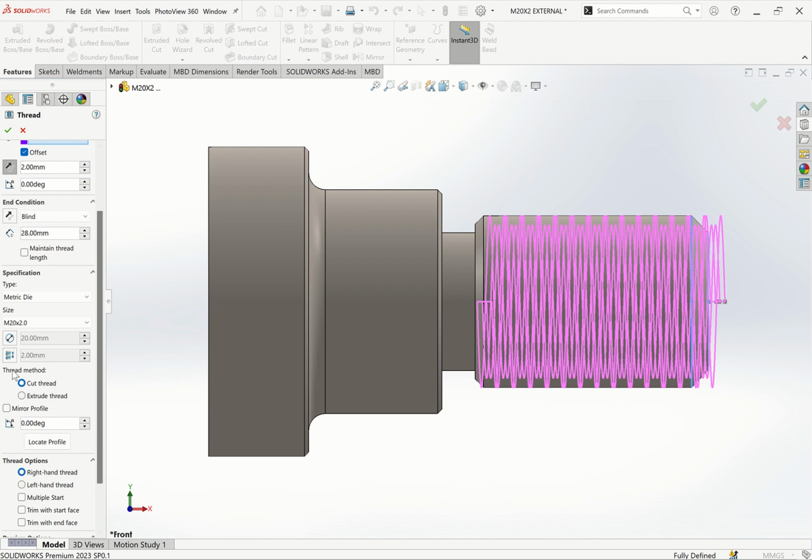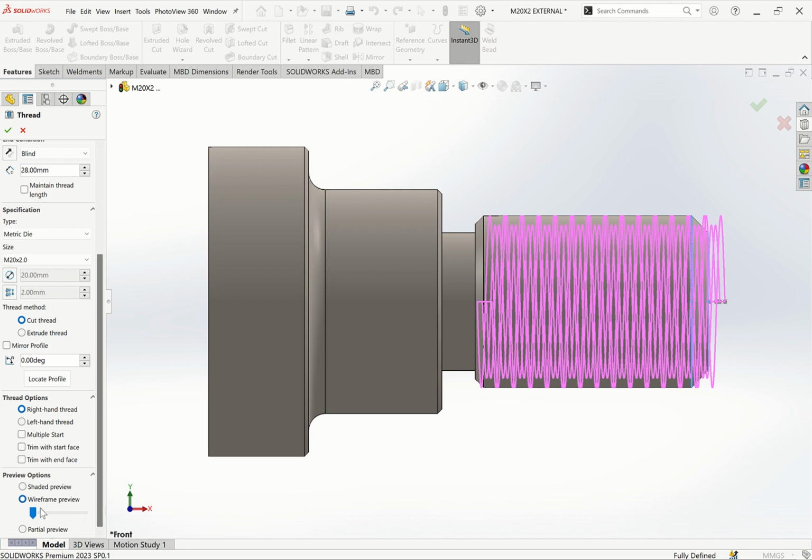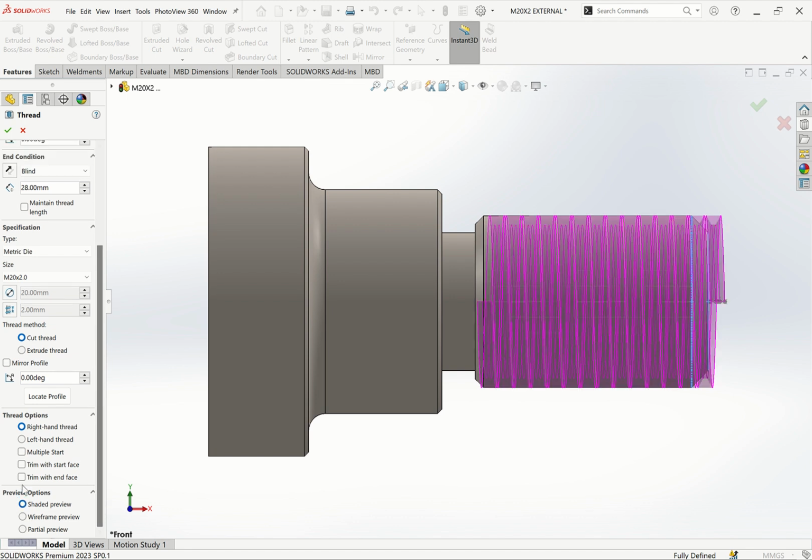Then you ensure that the thread method is cut thread. So we want to cut, not extrude. We want to cut the thread. Okay. Then the type of thread is right angle and then left angle. So we're using right angle thread. You can also put the angle rotation for the thread, but here there's no need for this one. You can say maybe shaded. You see, you can put it to be shaded.